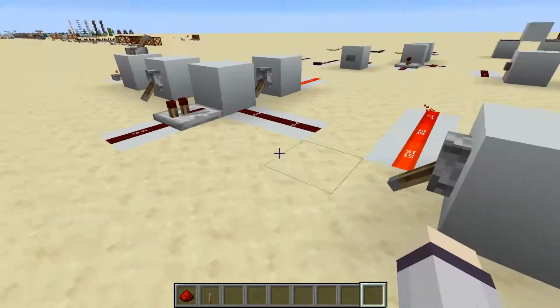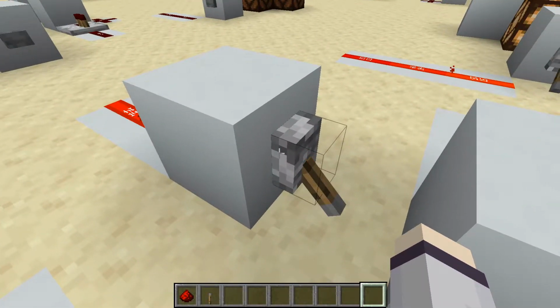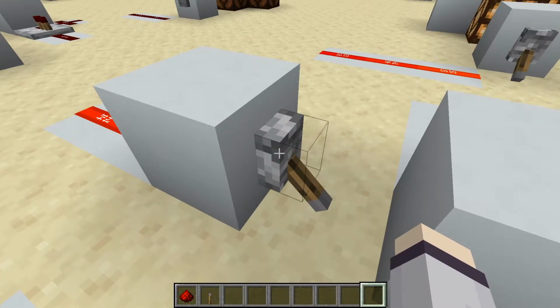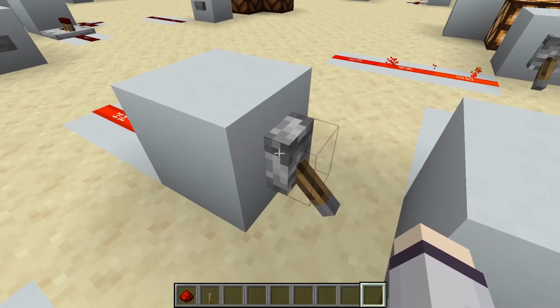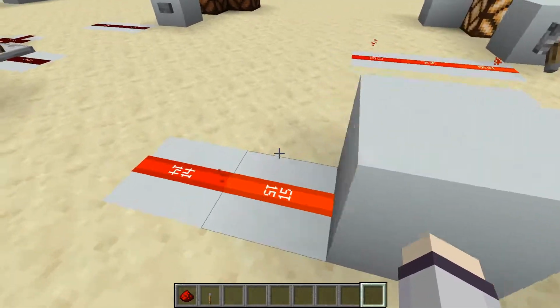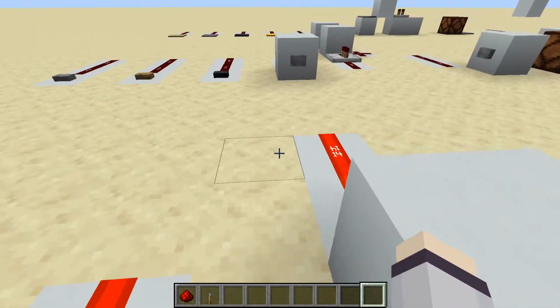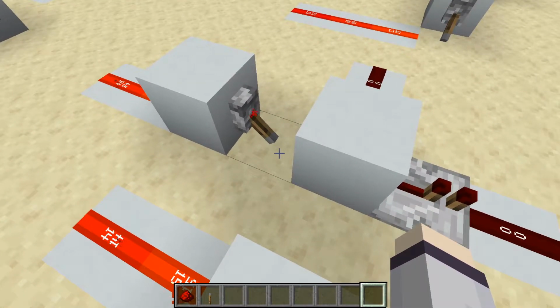And the other property that most power components have is that if they point into a block in some way, and a number of them will, some of them don't and they won't have this property, but the ones that point into a block will strongly power the block that they're pointing into. And that's what we see right here, and we'll see that with several other redstone power components as well.